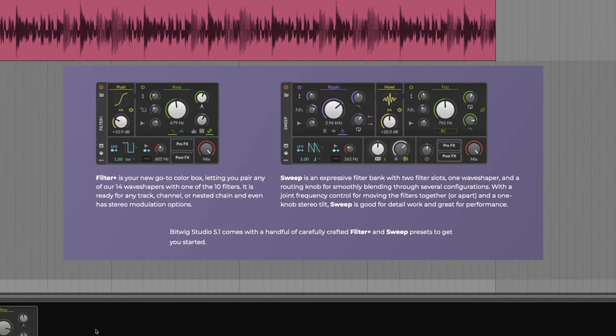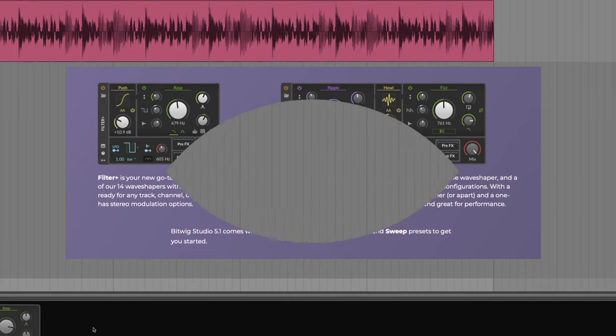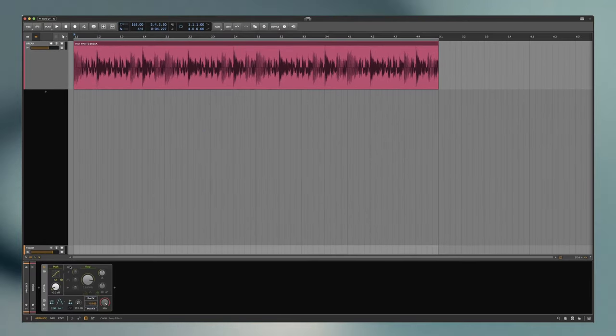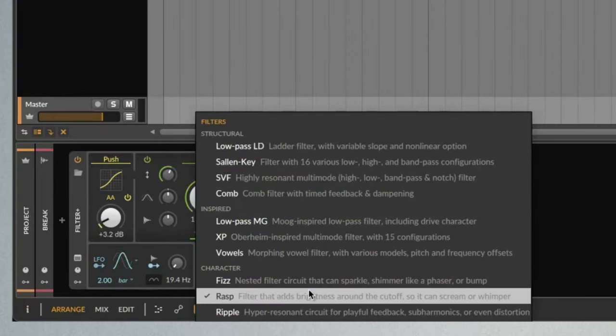Now, another way to access the Waveshaper tools is through the new Filter Plus plugin. So this is kind of a two for one here. This filter device itself is new. It's really cool. It basically lets you slot a Waveshaper and then feed that into a filter. And then in your filter, there are some new filter types in here as well.